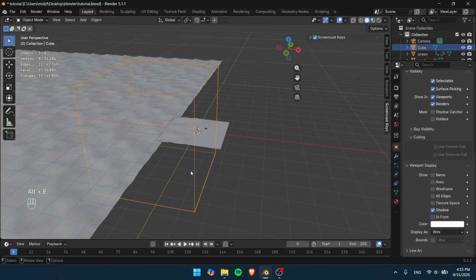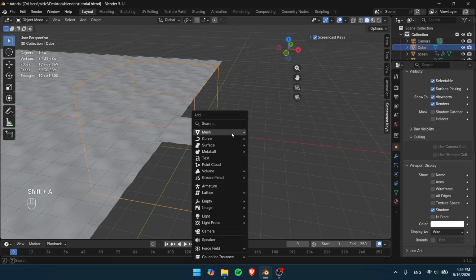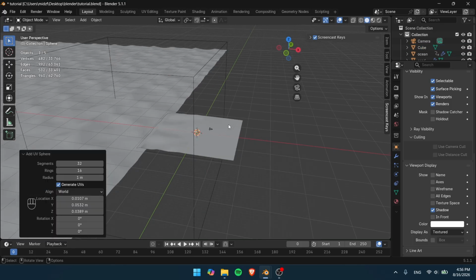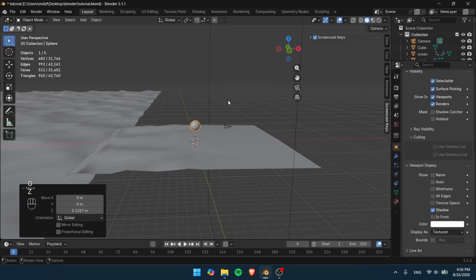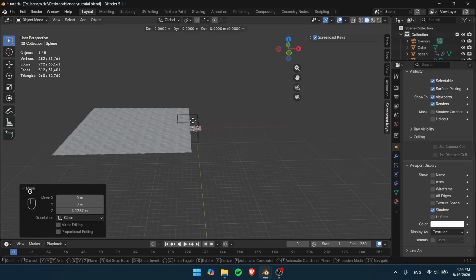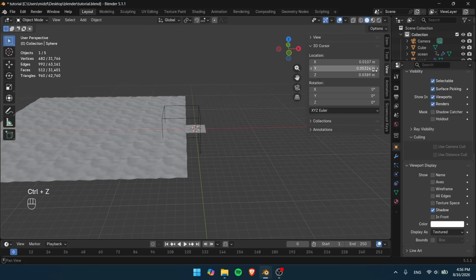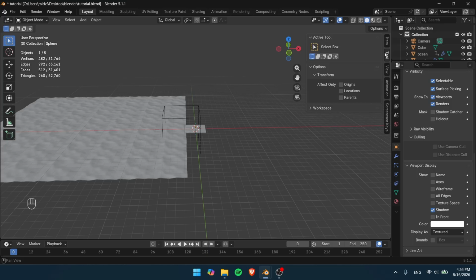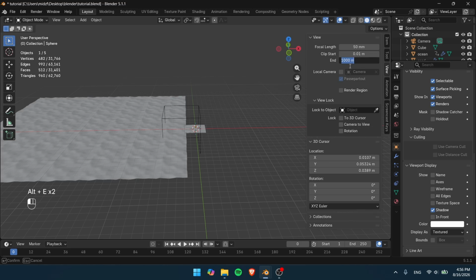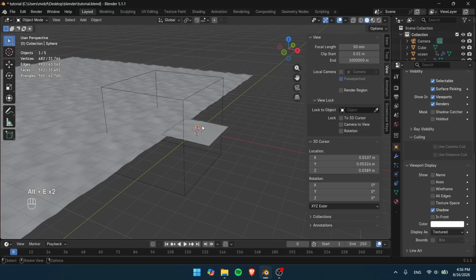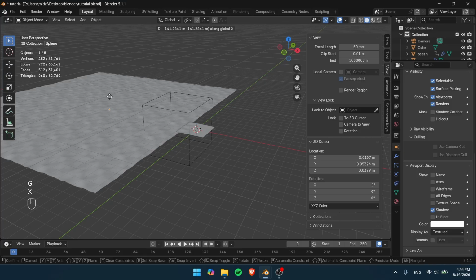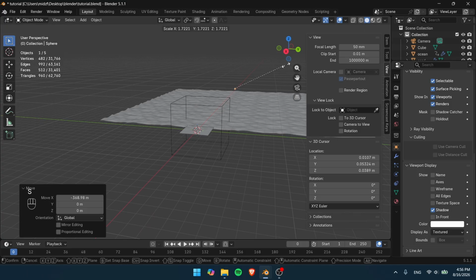Okay, so now we need a sun. For that, we're going to be using a UV sphere. Bring it up. We're going to place this very far away. Also, one more thing, go to your view and change your clip end. Go in here and change the clip end to a really high number so you can see the entire viewport. Take this sphere, place it really far, increase the scale of course, and place it a bit higher up.